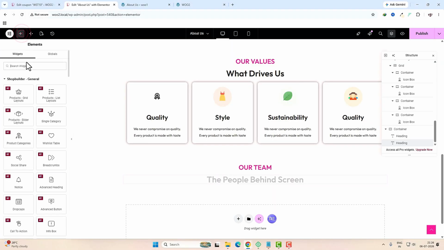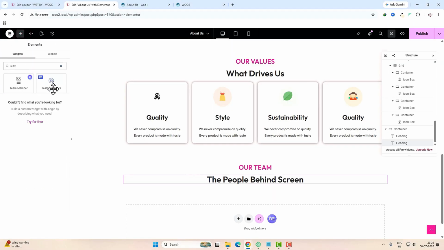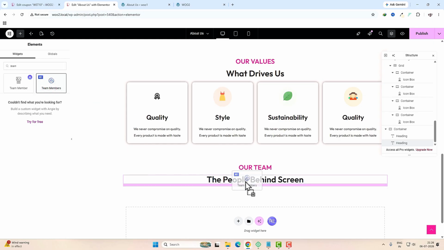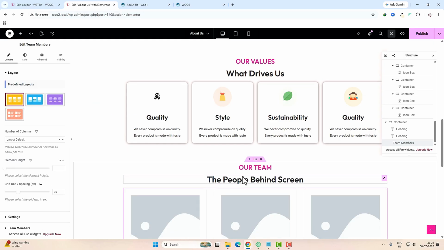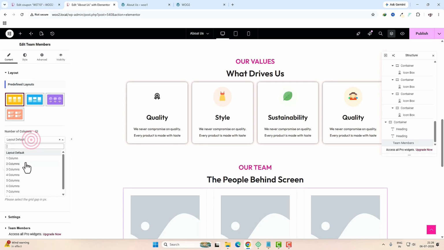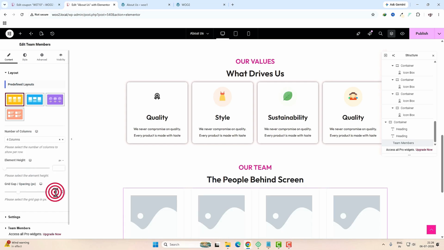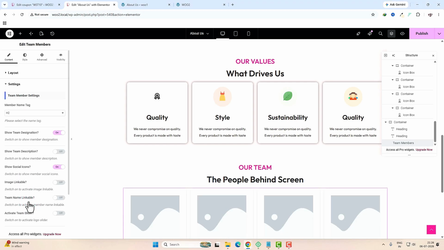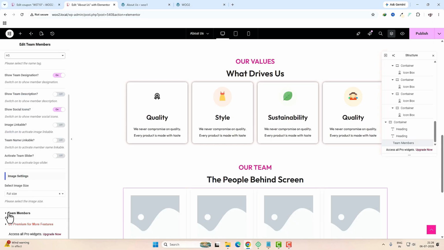Click in the plus option, search for the team. So here you can see the RT team member. Just drag and drop it downside like that. And here I'm choosing 4 column gap. I think 15 will be perfect. Click in the settings, member name tag. I think H5 will be perfect. Image should be full size.